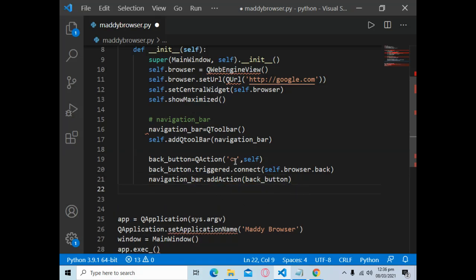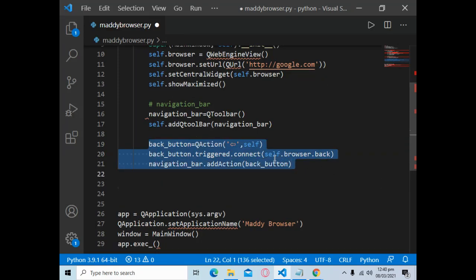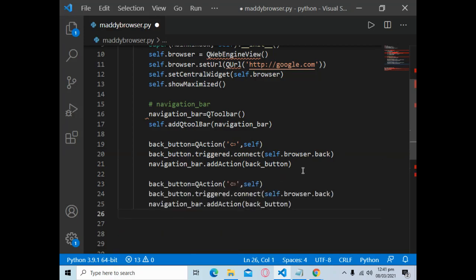So when somebody clicks on this button, your browser will go one step back. So simply copy this code and paste it three times for making the other three buttons, such as forward button, reload button and home button. So simply paste it three times.